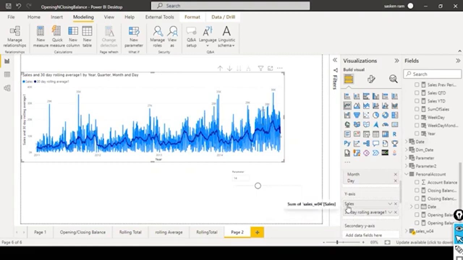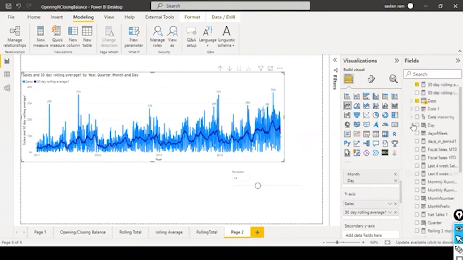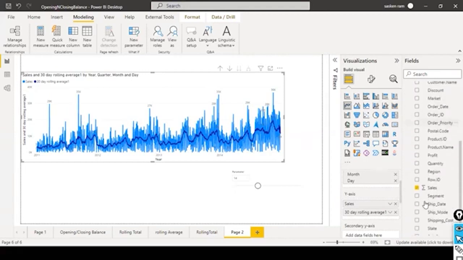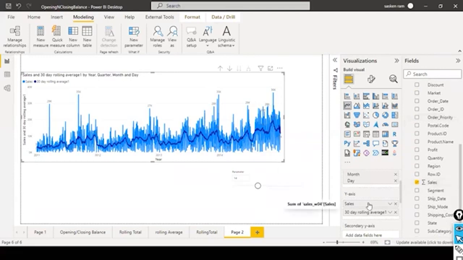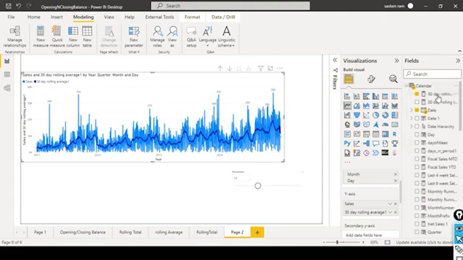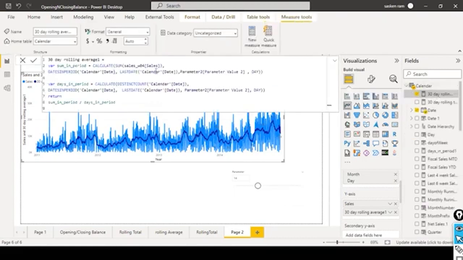If you keep the cursor here, right, this column came from the Sales_W04 table. Look here, and if you go down here, you will find the sales column. Right? I dropped this one here. And then the next one is the 30-day. This is the measure I created. Don't literally go by this name. Okay, 30-day rolling average. I had started thinking about that one initially. Okay, just give me a second.